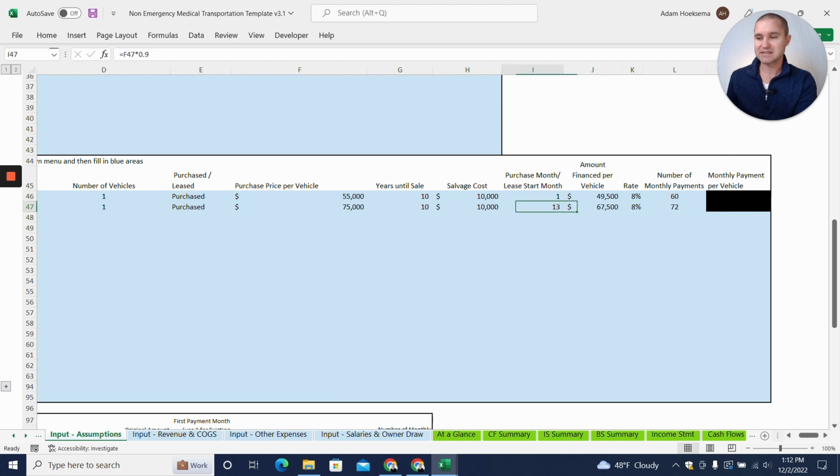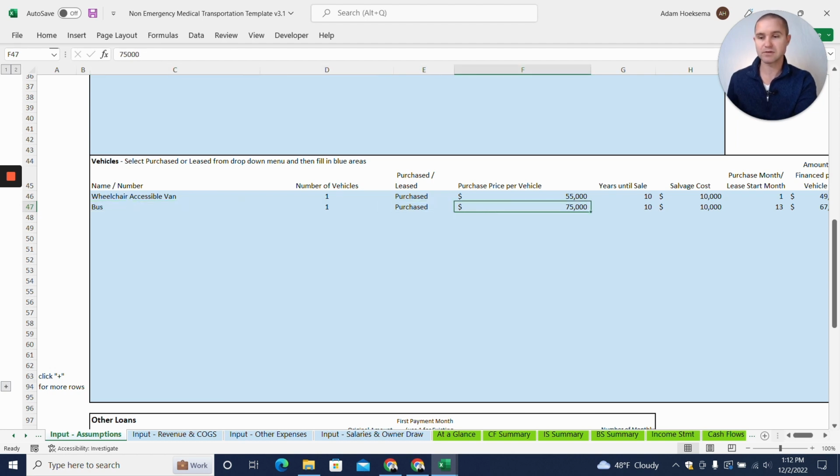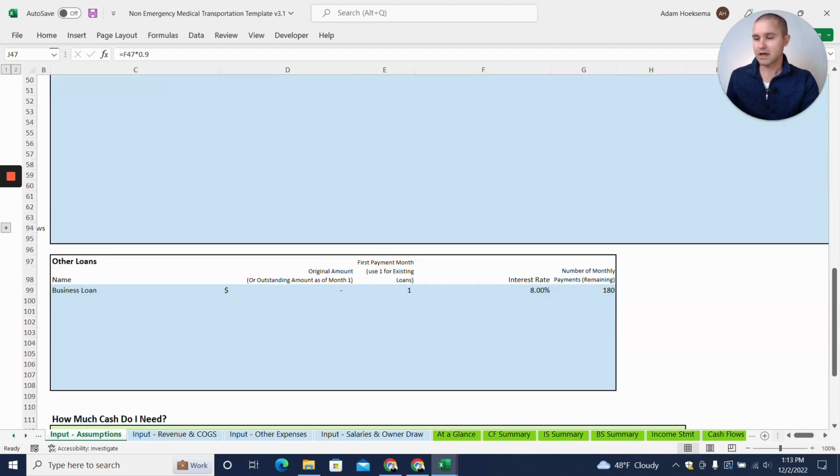Now I have a second vehicle in here. So we're assuming maybe you get a larger vehicle, a small bus or maybe even an ambulance or something that can carry someone on a stretcher or gurney. That may also be a use for non-emergency medical transportation vehicles. And so we're assuming that we buy that vehicle for $75,000 in month 13. So you can see you have the ability to add what month you're purchasing or starting to lease each vehicle. And again, we have the amount financed as 90%. And you have the ability to add in other loans, but we're going to assume that we don't have any other loans for the business.